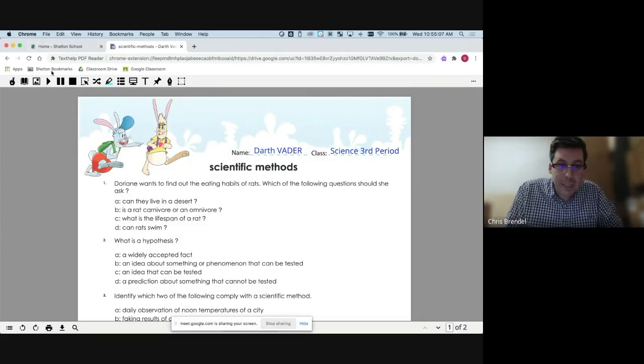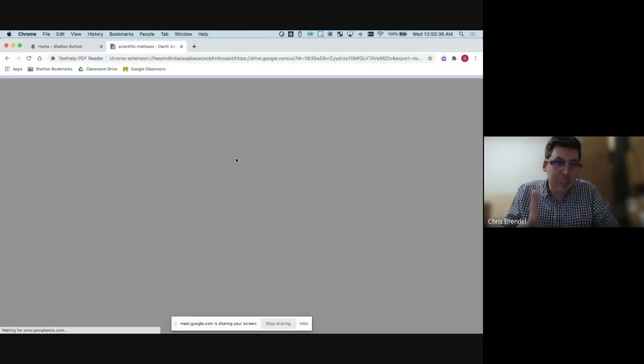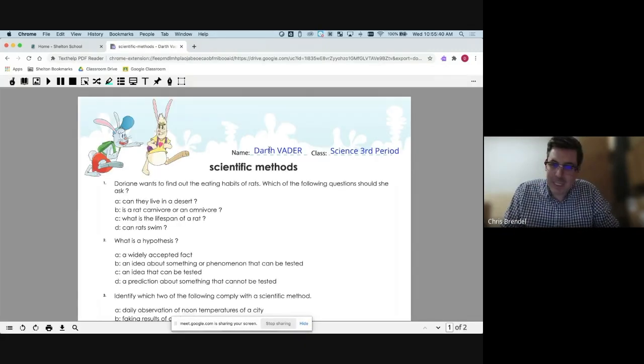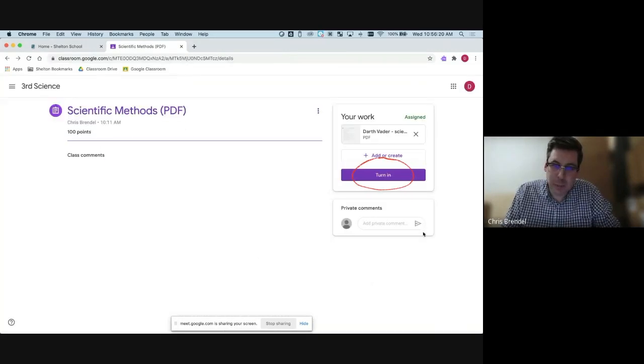I can simply hit the back button to get back into Classroom. And if I open up this same PDF that I just had open, and give it a moment, I should see my text. There we go. Darth Vader, science. There's my answers. So you have to go back into the assignment and say turn in.